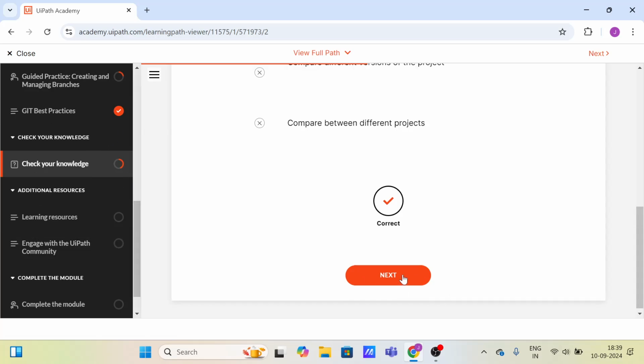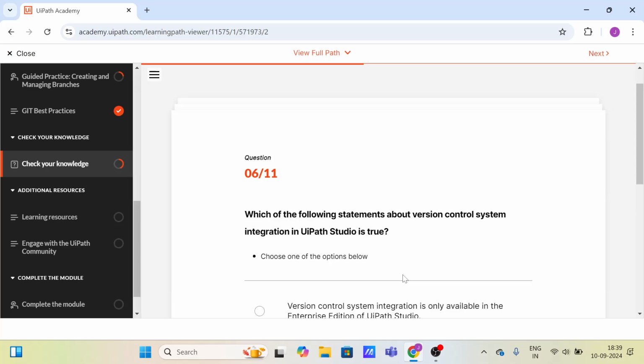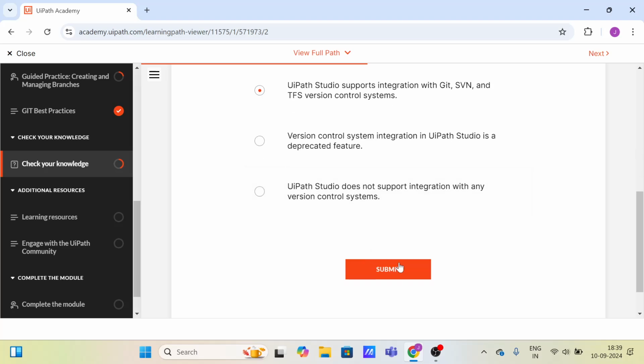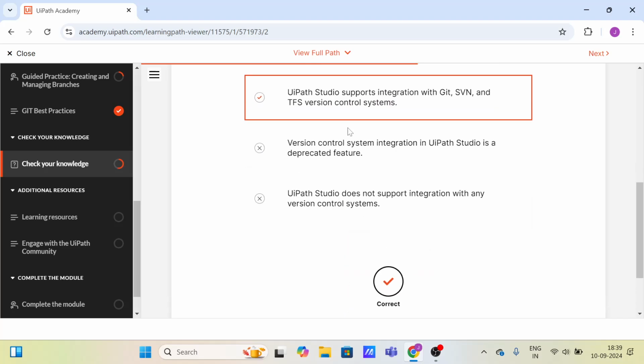Which of the following statements about version control system integration in UiPath Studio is true? Means which of the following statements is true regarding Git, right? This is all about Git. Version control system integration is only available in the Enterprise edition of Studio. Wrong. UiPath Studio supports integration with Git, SVN and TFS control systems. Yes. So this is the radio button, so I guess this will be the only answer. Let's see. Yep, it is. Let's read the other answers as well.